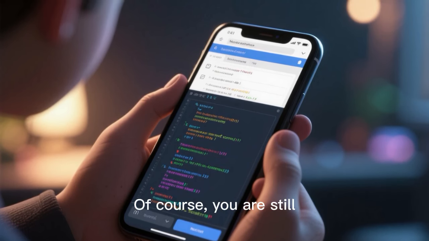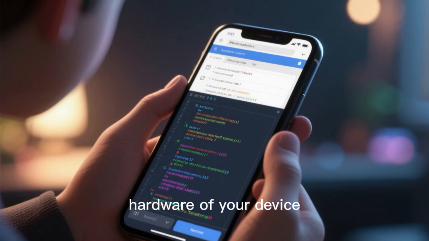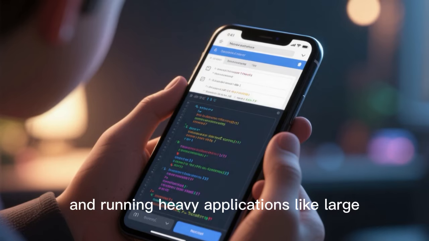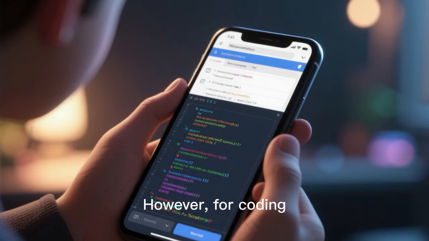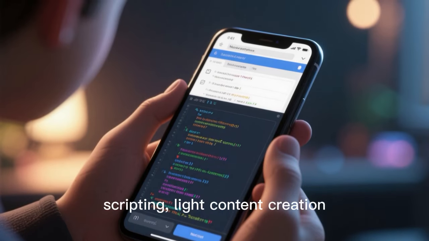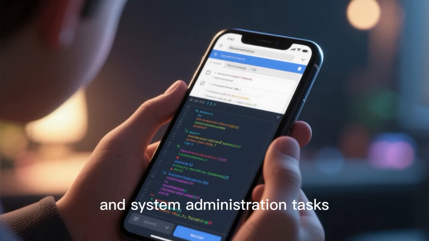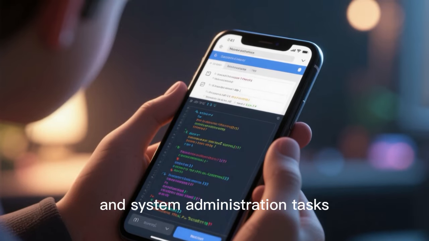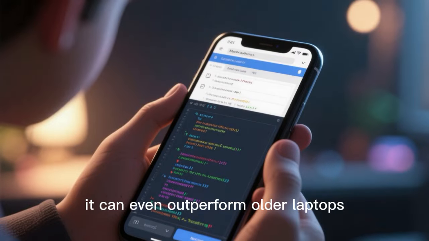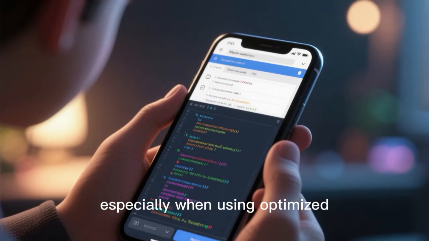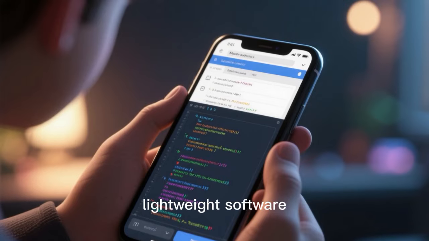Of course, you are still limited by the hardware of your device, and running heavy applications like large IDEs or browsers with many tabs can push the limits. However, for coding, scripting, light content creation, and system administration tasks, the performance is more than adequate. In some scenarios, it can even outperform older laptops, especially when using optimized, lightweight software.